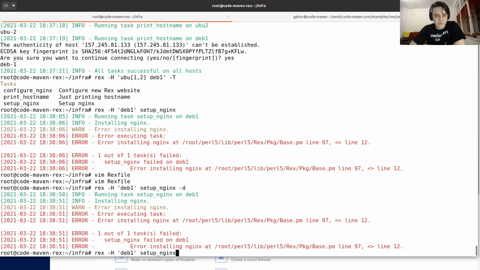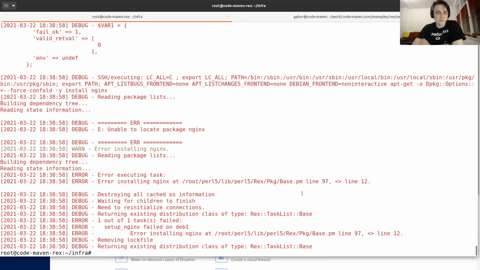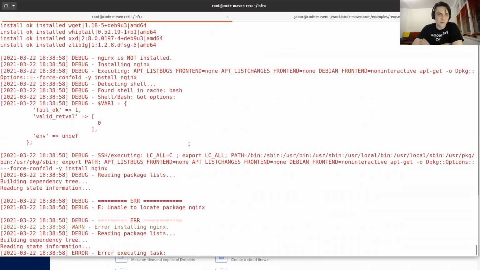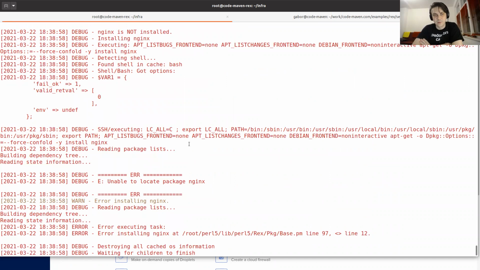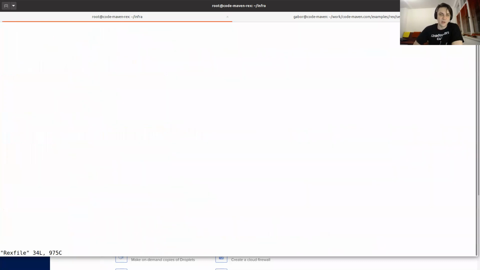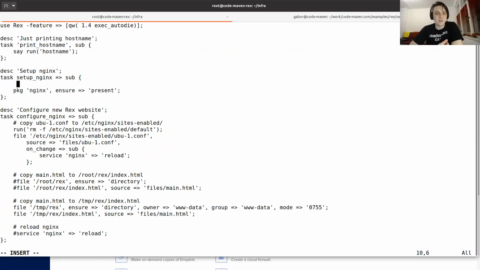The -d should go to the front. I tried. It's a parameter for... The difference is whether -d should be interpreted as a parameter for Rex itself or for the task itself. Error, unable to locate package Nginx. Yeah, because we need update package db. I don't remember the command here. In setup Nginx, update_package_db.